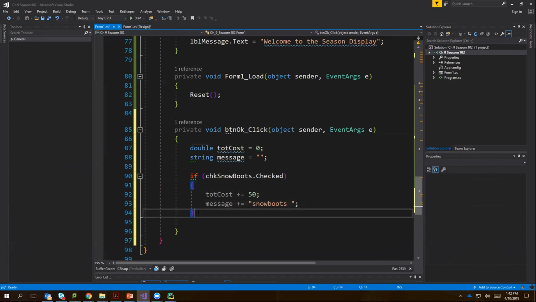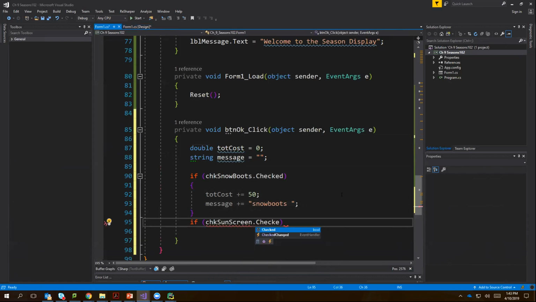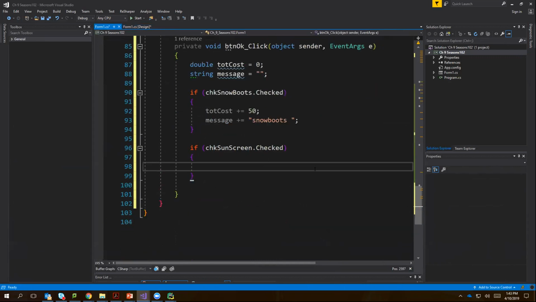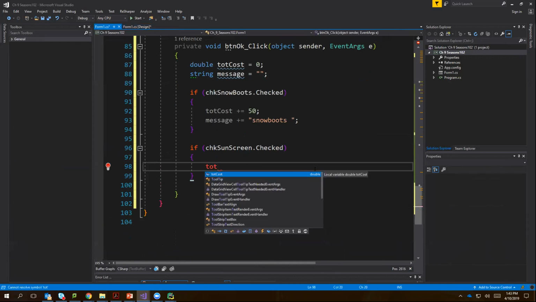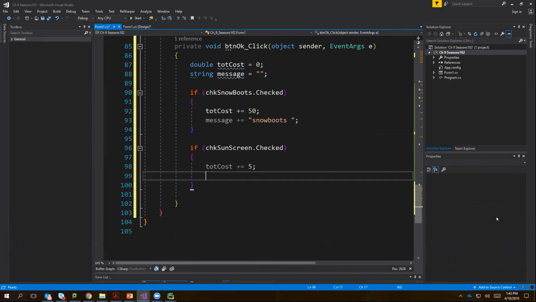And then I'm going to do another if statement for our sunscreen. And remember, just like we were talking about before, we have to have individual if statements for these checkboxes because we want to check them individually, separate, without regards to what the other ones are, as opposed to checking which one is checked. Exactly. $5 for sunblock. We're going to add that to our message. Sunblock with a space.